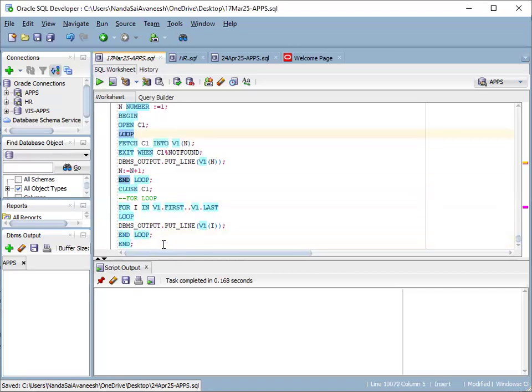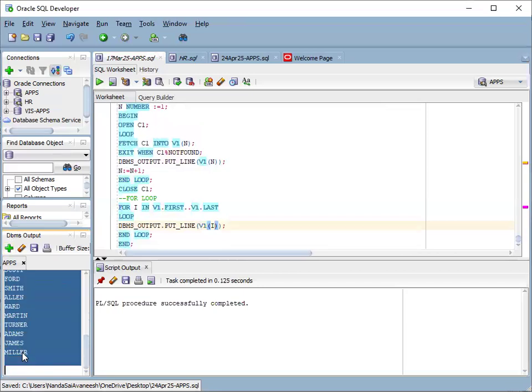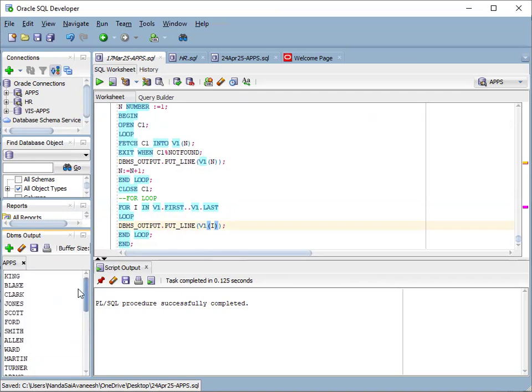So using the simple loop, what are we doing? We are opening the cursor, fetching the data and printing it, and after that closing the cursor. Whereas in the for loop, we simply use for I in V1.first..V1.last, loop and end loop. So initially it is printed with the simple loop. After that, again it is printed with the for loop from here.